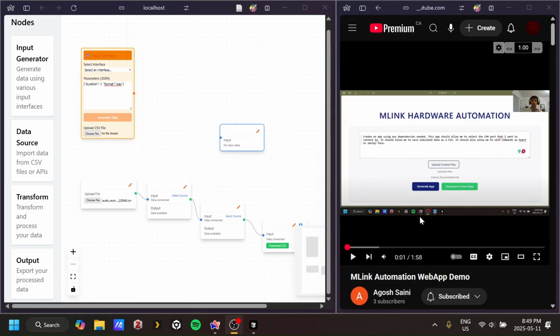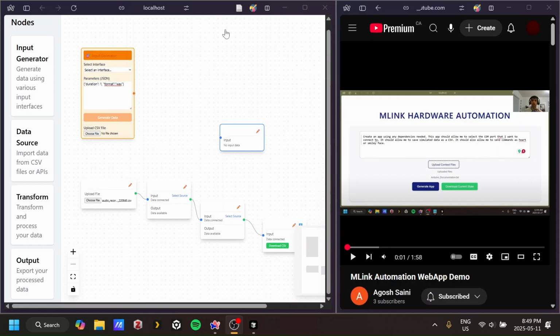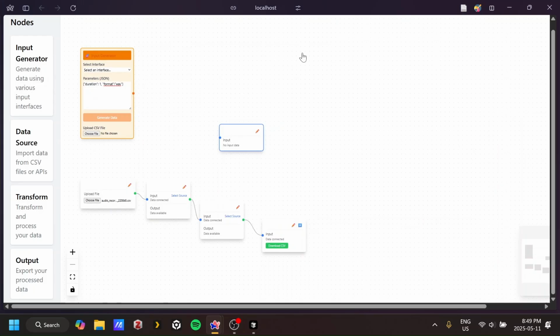So previously I had shown MLink. It was a hardware automation tool. Over here you would just upload your documentation and it would create an interface for the person to communicate with different hardware tools that they had. So I just wanted to show how this can be implemented in a system for data management.